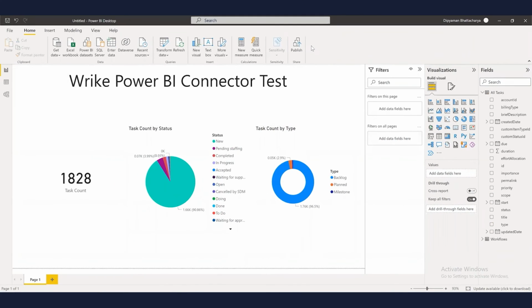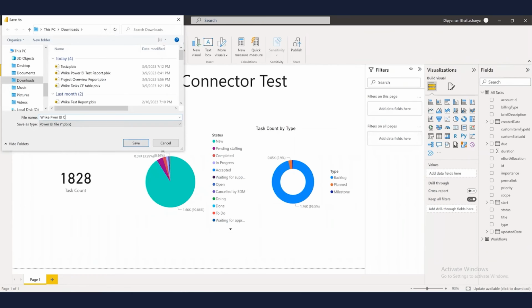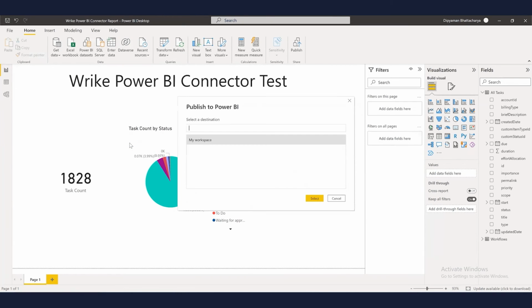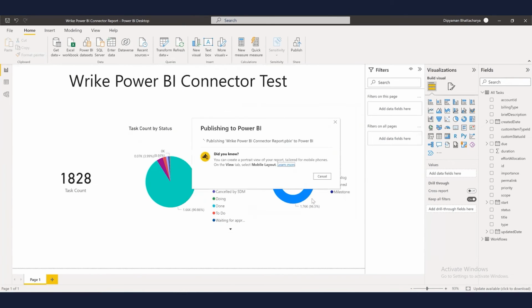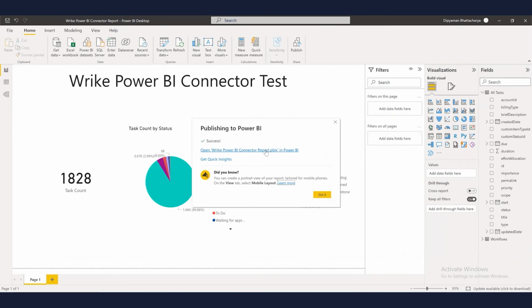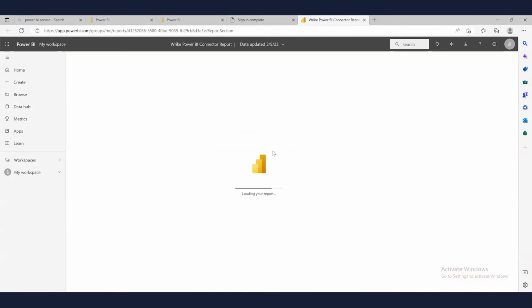Let's publish this report to Power BI Service. Click on Publish. It will prompt you to save your report before publishing. Select a destination for your report to publish to. After your report is published, it can be viewed in your browser.